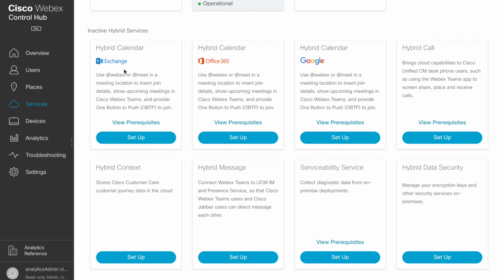so things that aren't yet provisioned. An example would be the hybrid calendar connector. So if you wanted to integrate calendaring with an Exchange or an Office 365 or Google environment, you can certainly do that. Even a hybrid calendar that brings that on-premise and cloud world together, configure right here. Hybrid context for customer care data. Hybrid message, so if you have kind of that hybrid messaging environment, you can configure some of that here. Serviceability setup, again, more options. Hybrid data security, you can configure here as well.